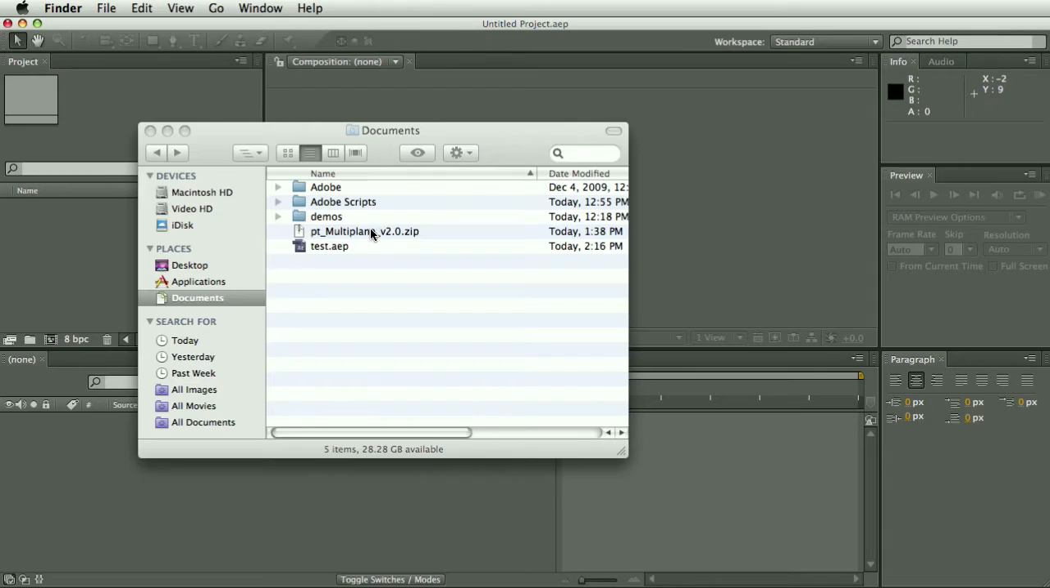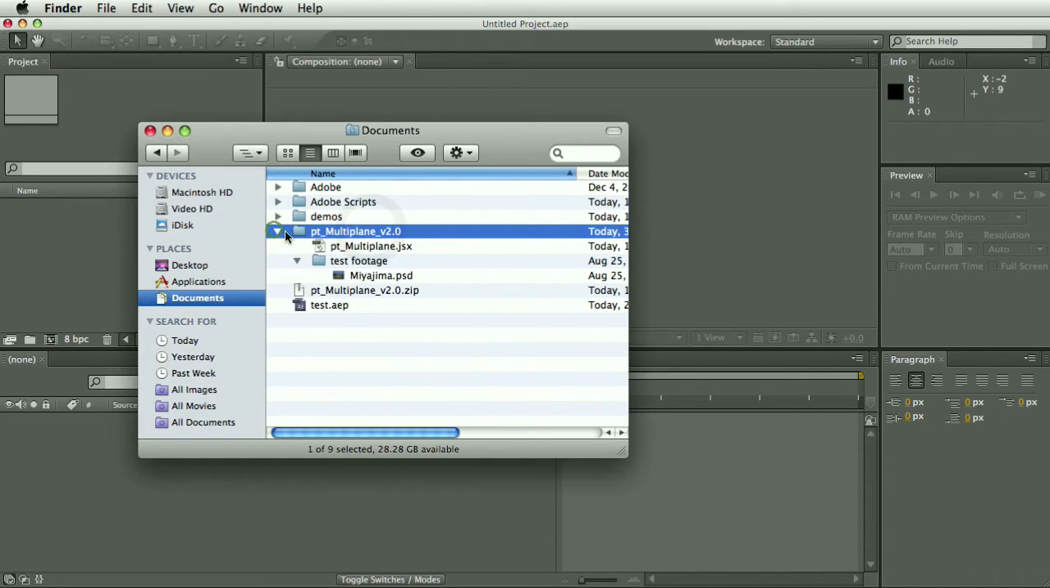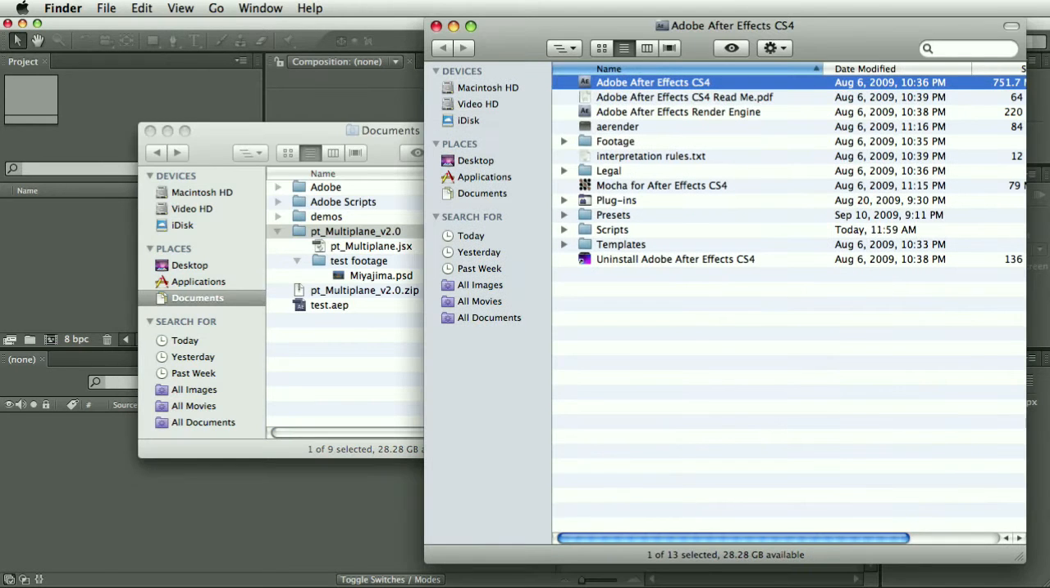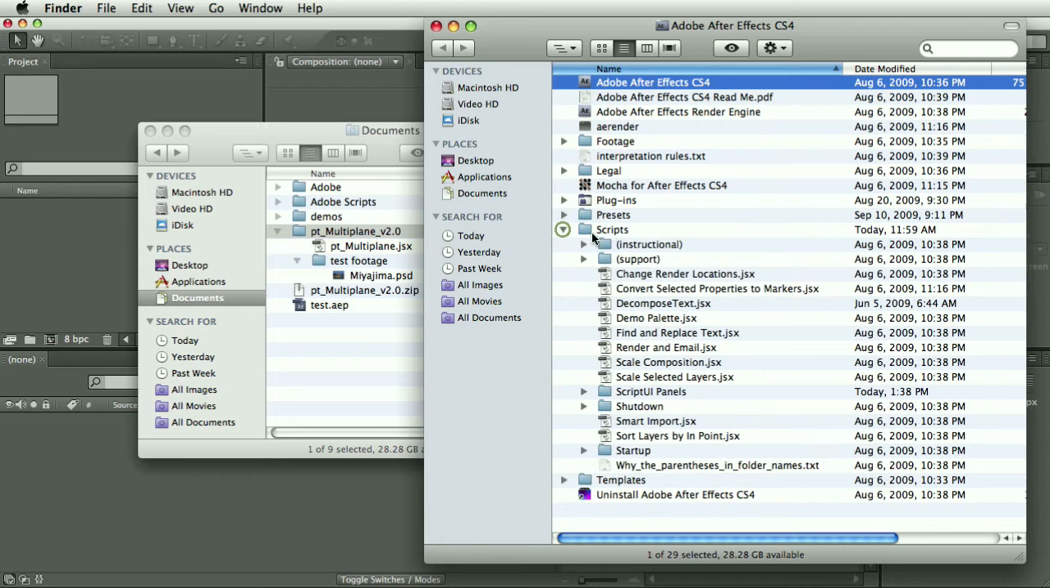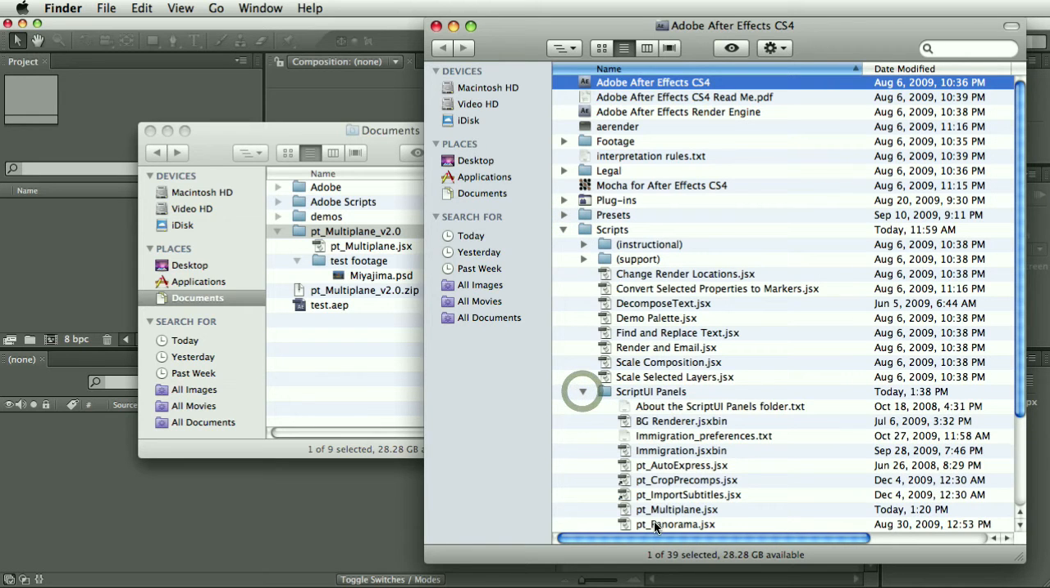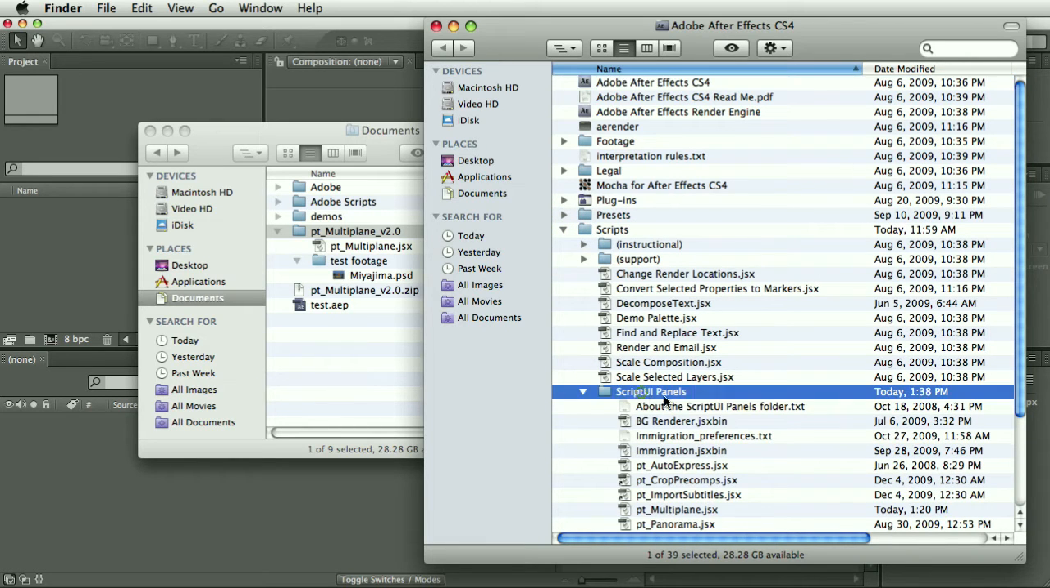The file that you download will include a script that needs to be installed. This works in CS3 or later. It needs to be installed in the Scripts, ScriptUI Panels folder. If you're using CS3 you might need to create this folder yourself.